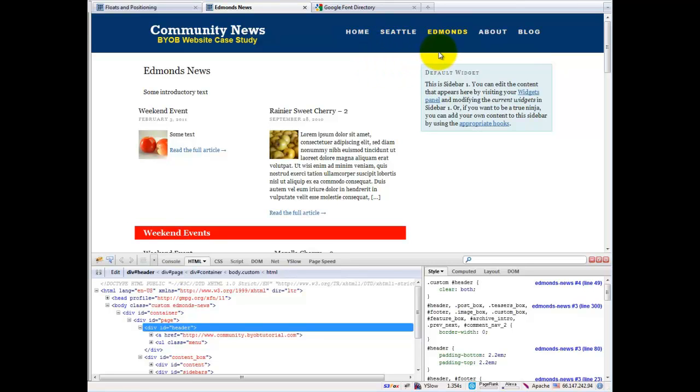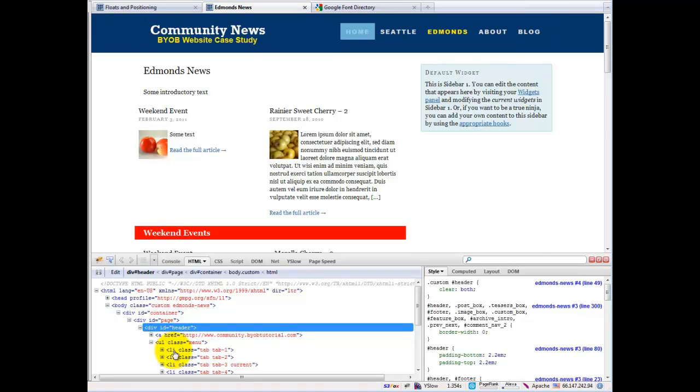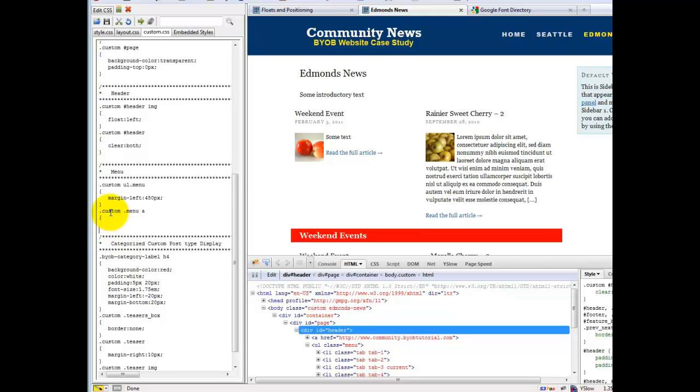This is going to be similar to an answer that I gave this morning, I think. The first thing we have to do is make these menu items bigger, because we're going to make that little triangle a background image to these tabs. I guess I'm going to do that first. So we do dot custom dot menu a.